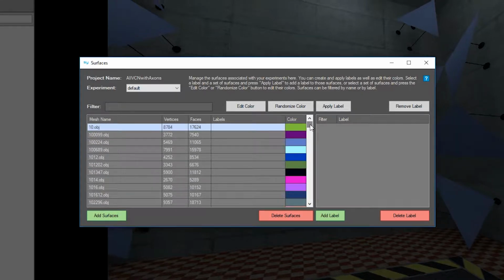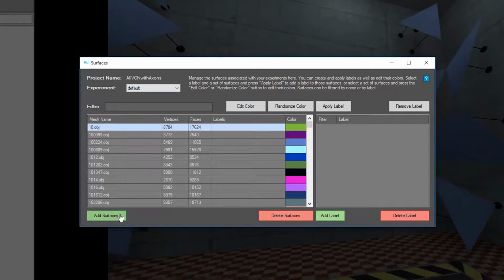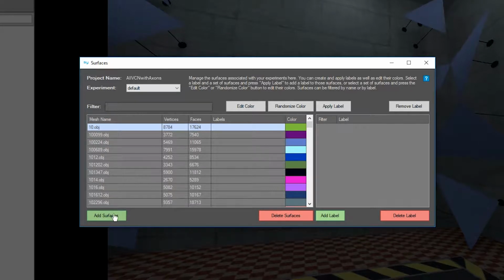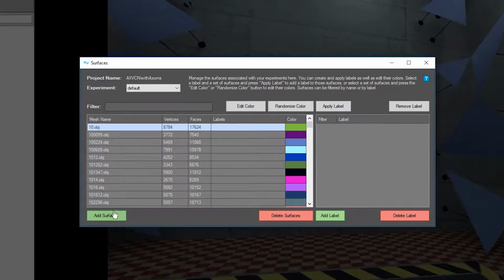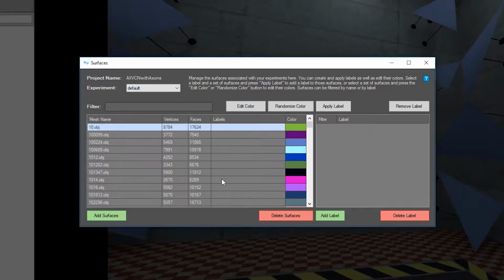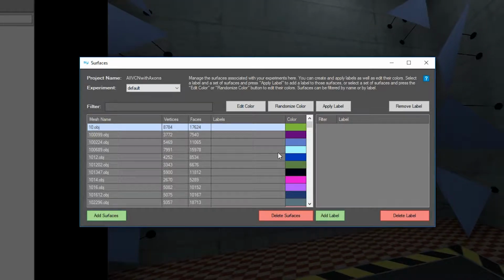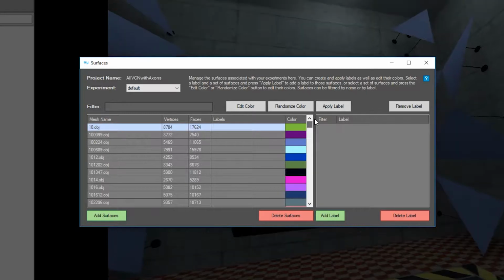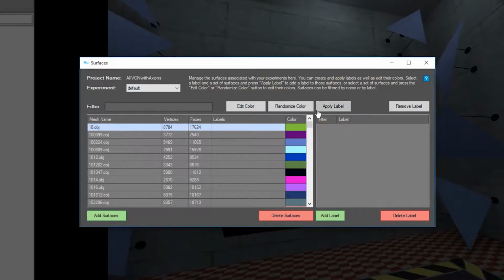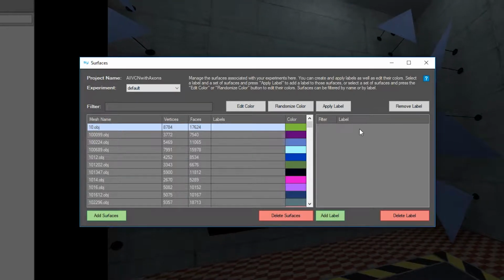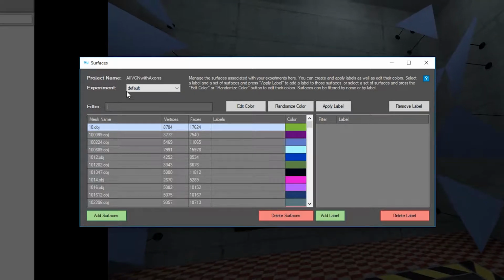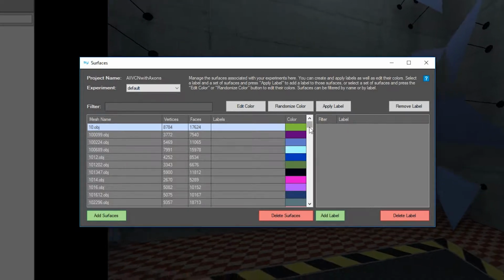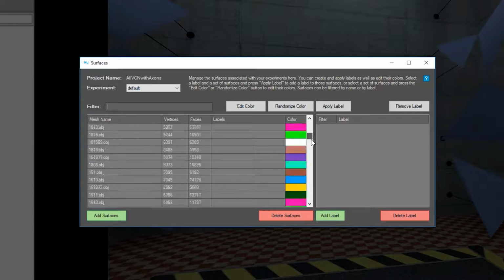If you have your segmentation or your surfaces in a .obj, you can add them right here. If you need support for other file formats, please let me know and we'll add that support for you. So surfaces are much improved from the last version of syGlass. Here we've got a way to edit the color, randomize the color. We can add labels. I'm going to talk about that in a second. And we can also filter the data.